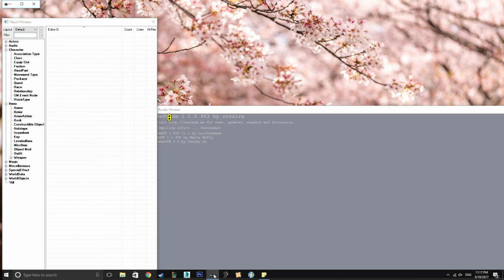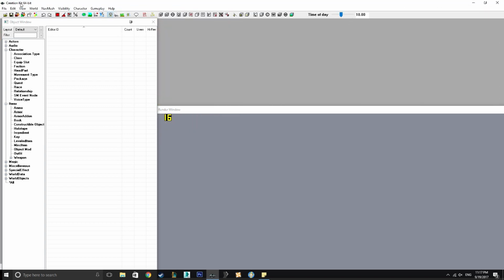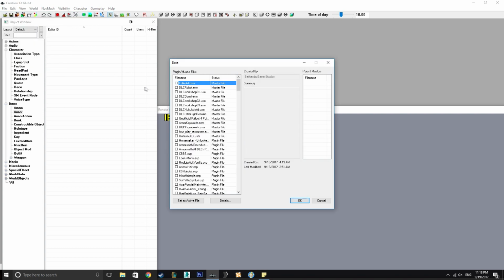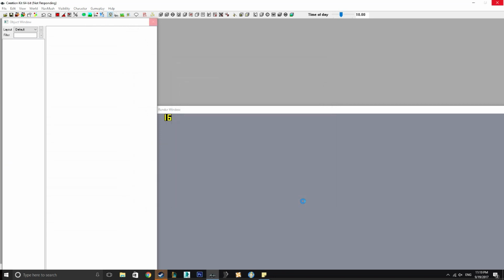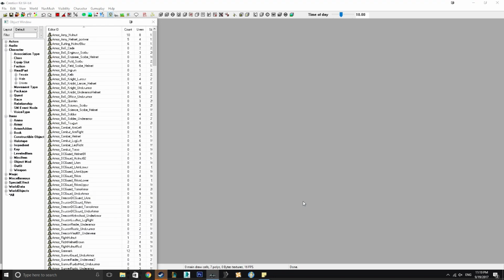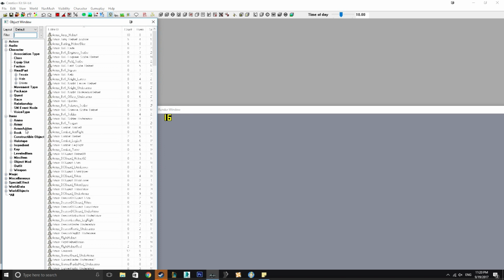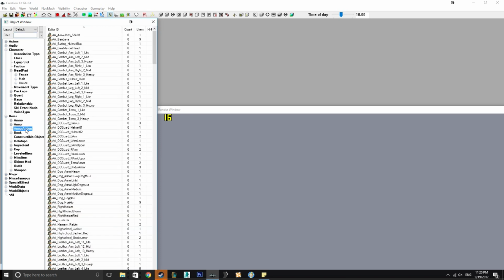When the Creation Kit opens, make sure to expand all the windows. Then go to File, hit Data. Double-click on Fallout4.esm and hit OK. Let it load. When the Creation Kit loads, we want to focus mainly on the object window. What we have to do first is create the armor add-on for the outfit.